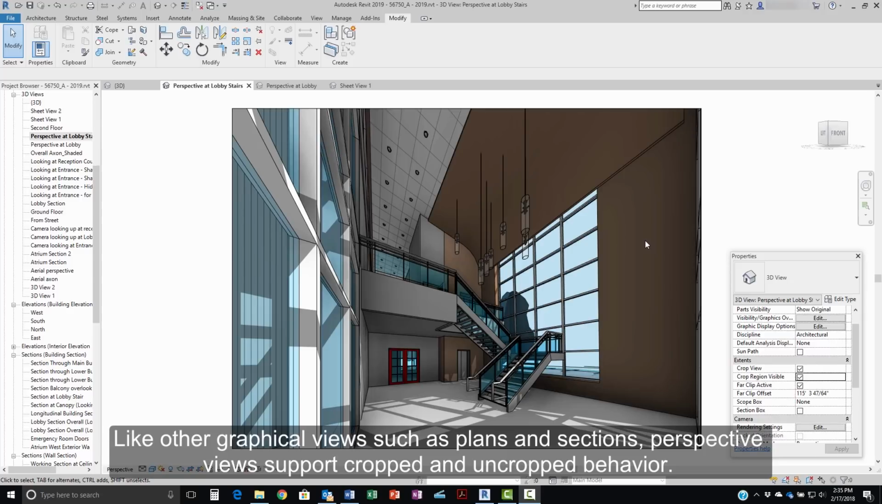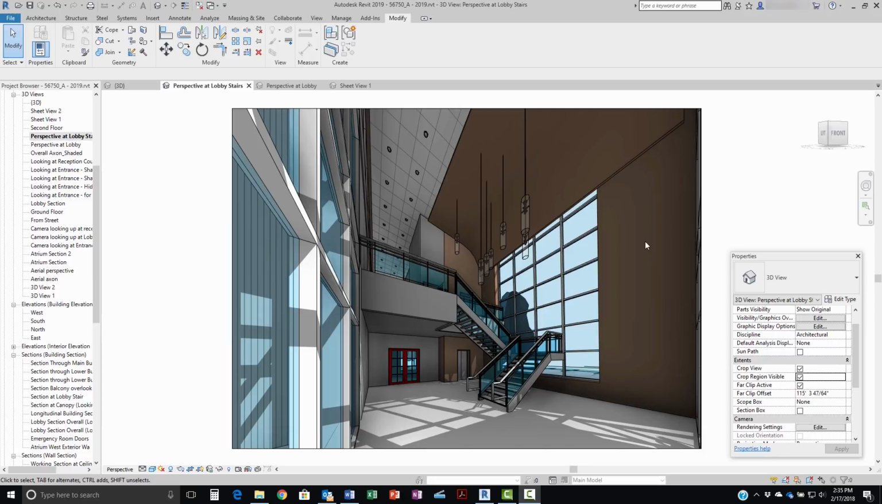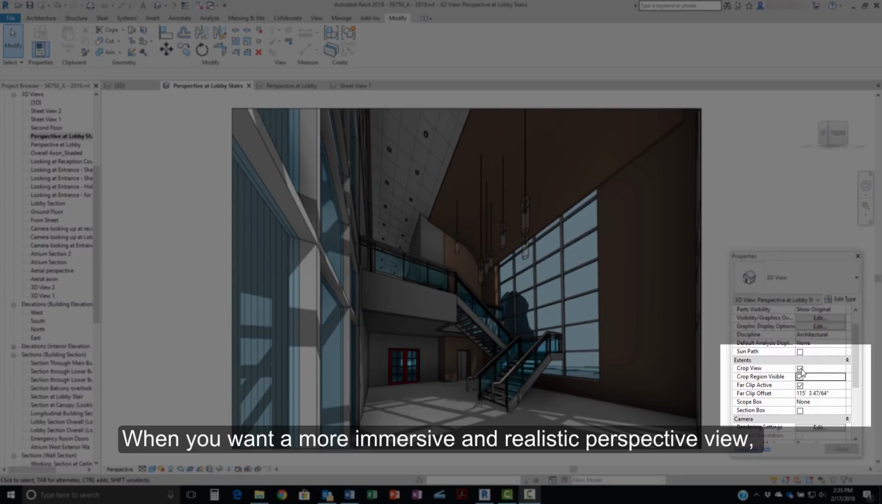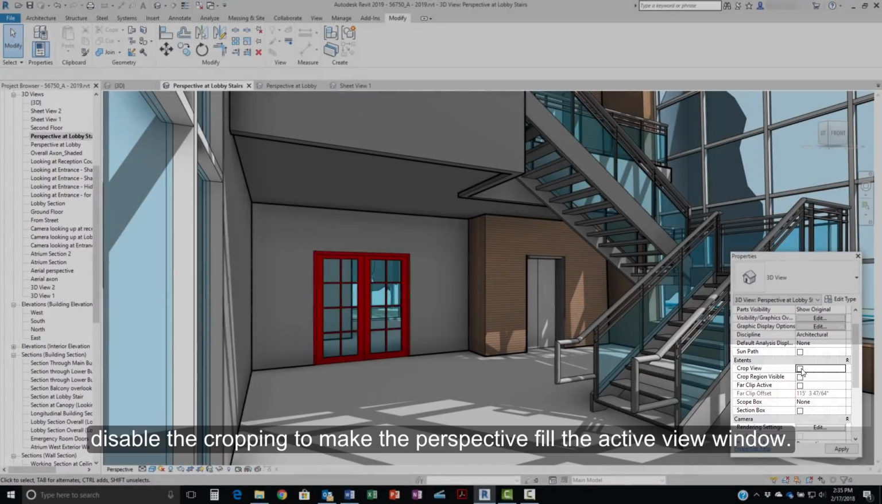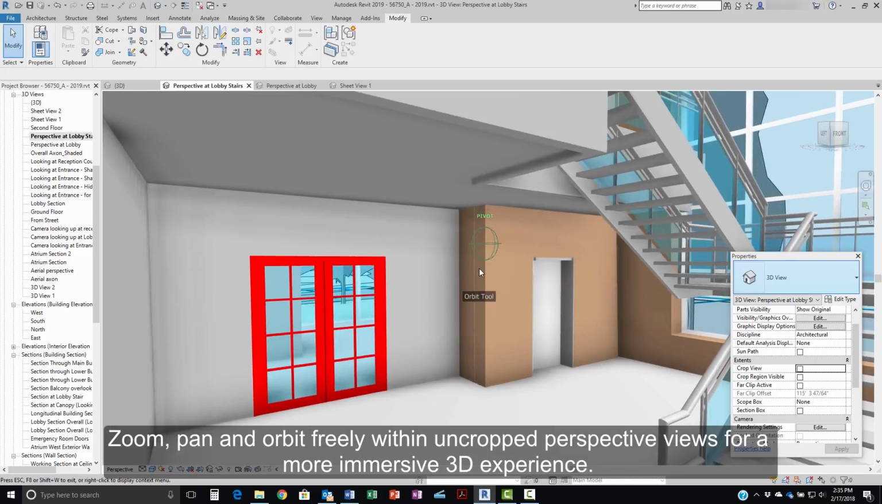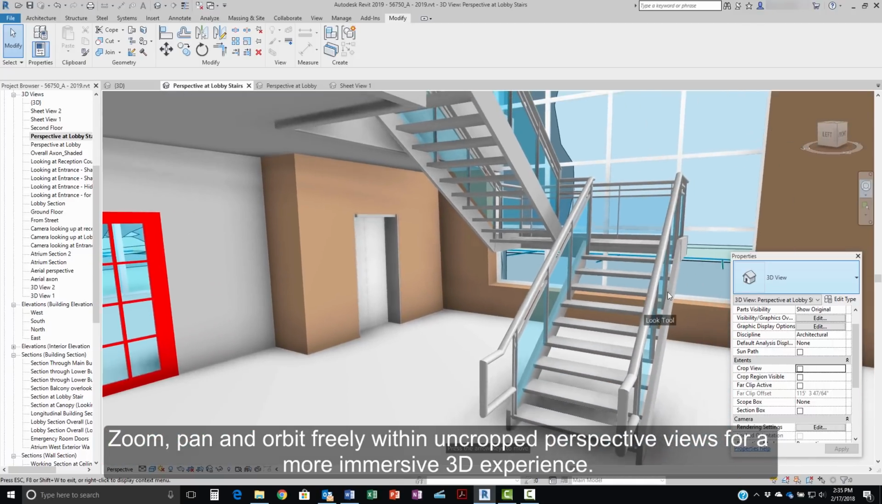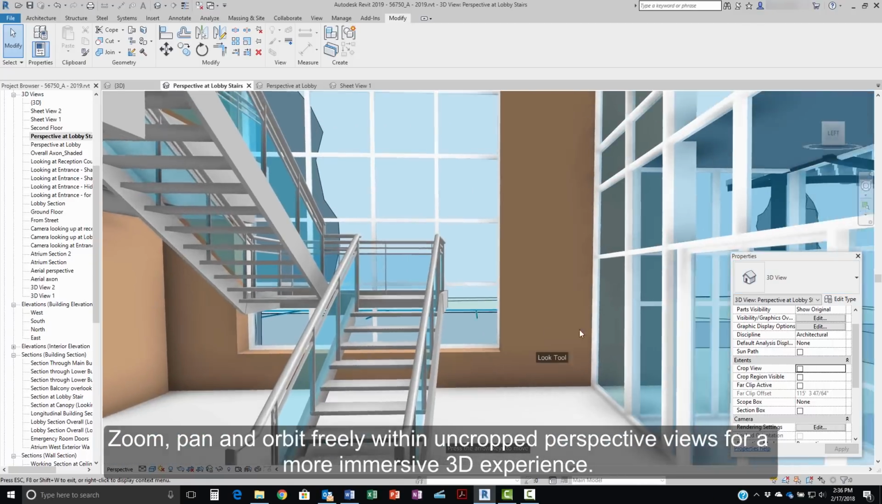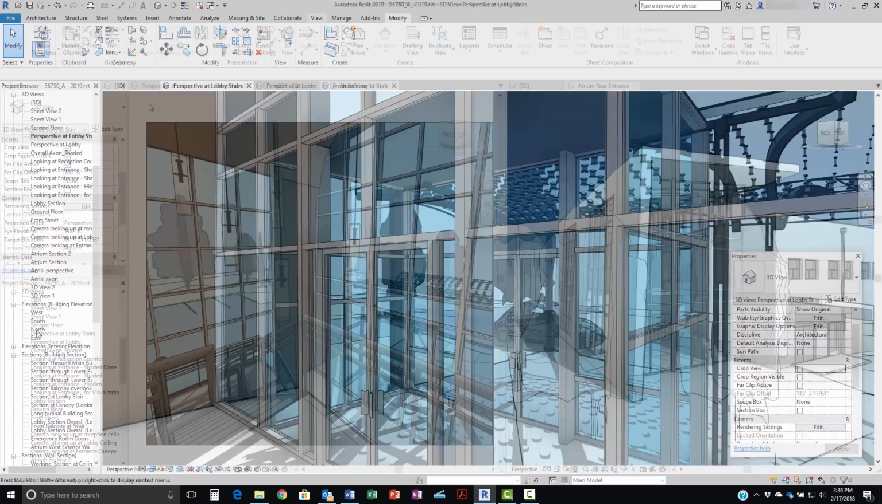Like other graphical views, such as plans and sections, perspective views support cropped and uncropped behavior. When you want a more immersive and realistic perspective view, disable the cropping to make that perspective view fill the active view window. Zoom, pan, and orbit freely within uncropped perspective views for a more immersive and realistic 3D experience.